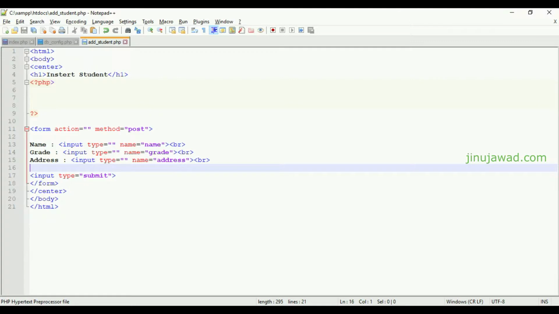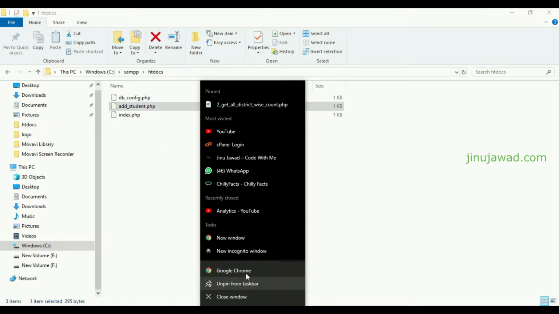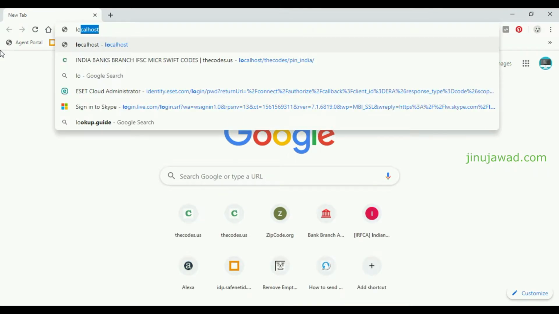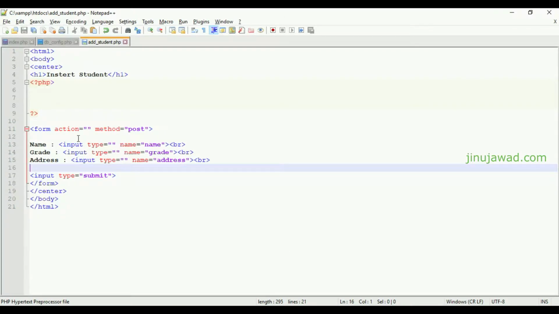Now let's see how this page looks from the front end. Copy it and paste it here, localhost. Yes, you can see we have given a heading, insert student, and name, grade and address, and a small submit button. There is no functionality as there is no action tag here. So we will give an action tag there.